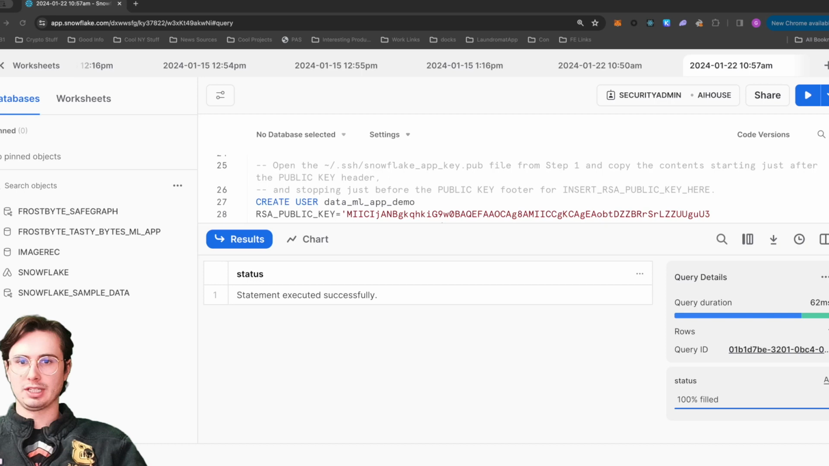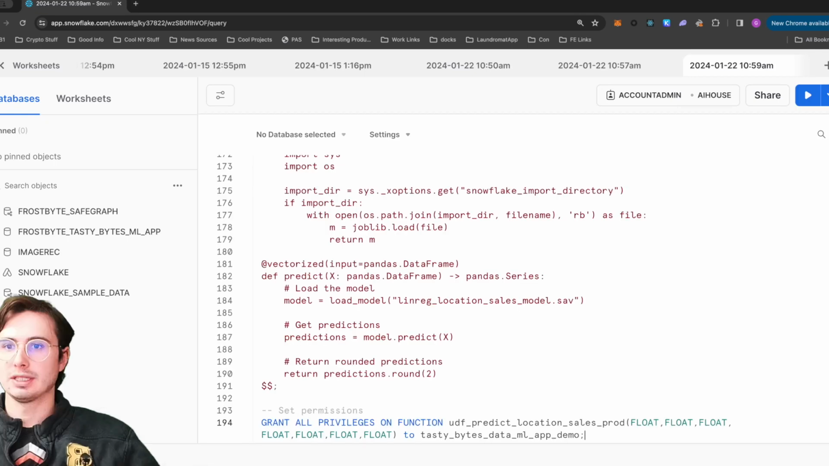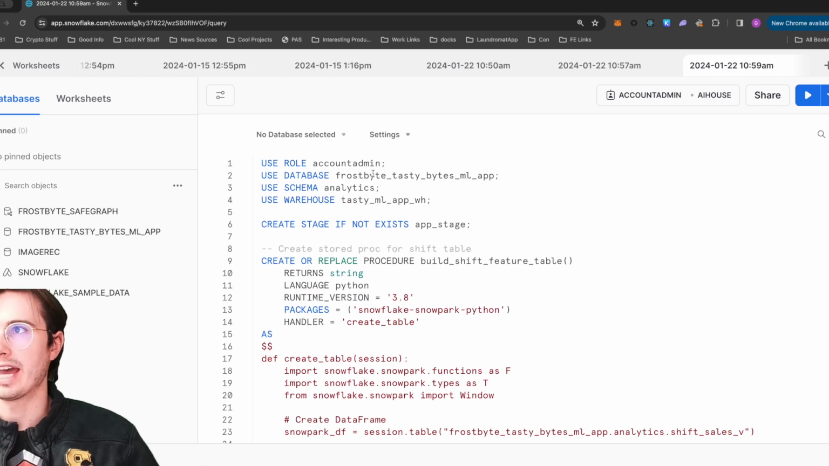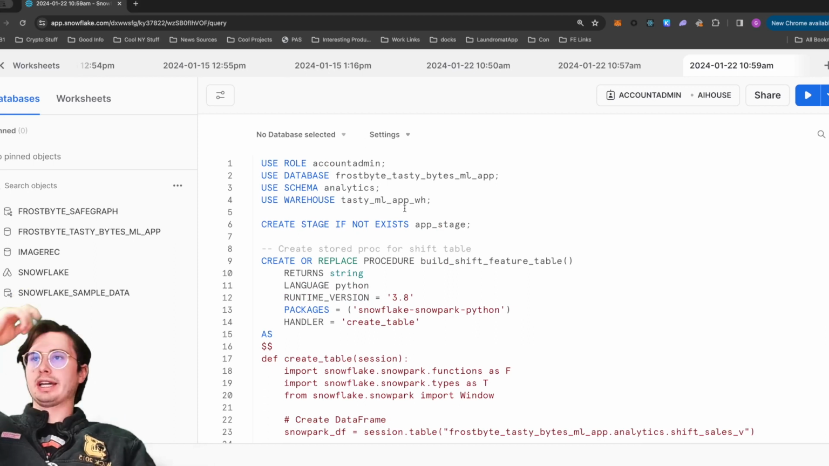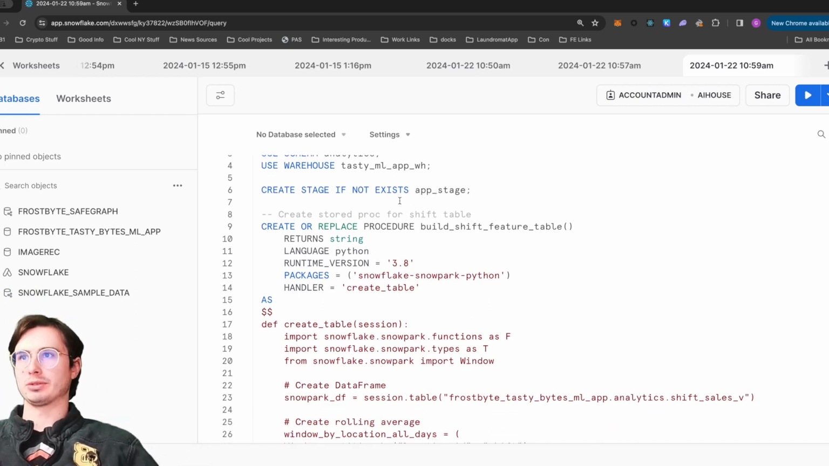What's cool about these worksheets is that you're actually able to use both SQL and Python in them. So if I copy paste this, don't worry, we're going to go through this real slow. Here we are going to use the role account admin, use the database for Frosty Byte, use our analytics schema, use our Tasty ML warehouse. Then we're going to create a stage if it doesn't already exist. So it doesn't already exist. Surprise, surprise, app stage. And then we're creating a stored procedure.